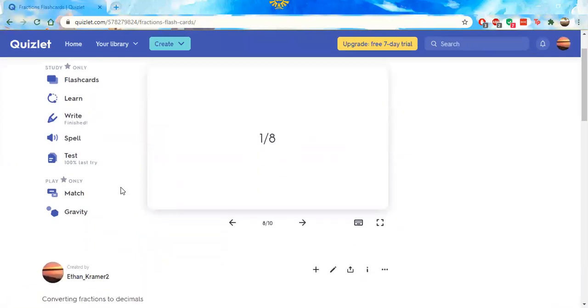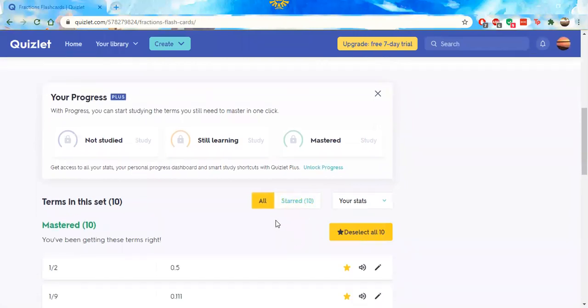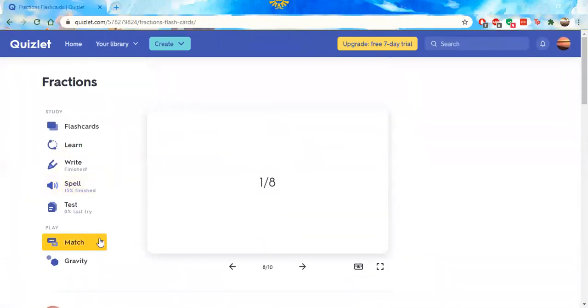The other two features that you have available to you in Quizlet are the match and gravity games. You see how these say study, these say play. So these are kind of more games to motivate you to study. They kind of trick you into studying by acting as games.